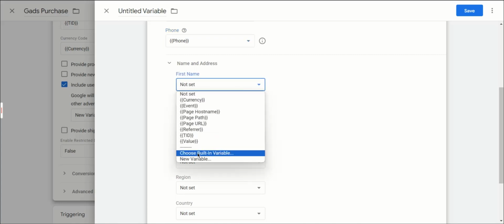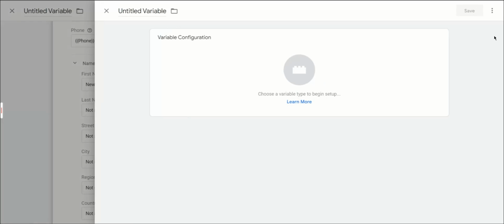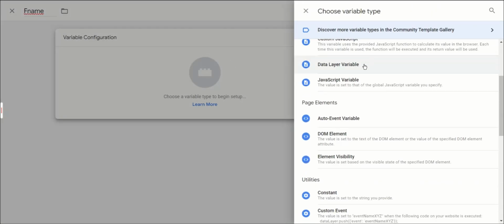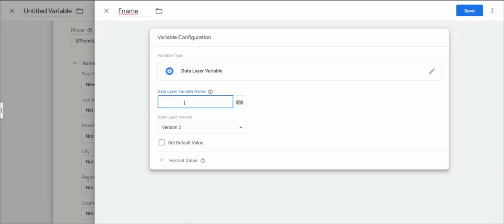So for first name, I'll choose new variable and name it. Data layer variable, and put the exact character here as it is. smrt dot fname. Okay, let me spell it. Yep, smrt dot fname. Okay, save it.